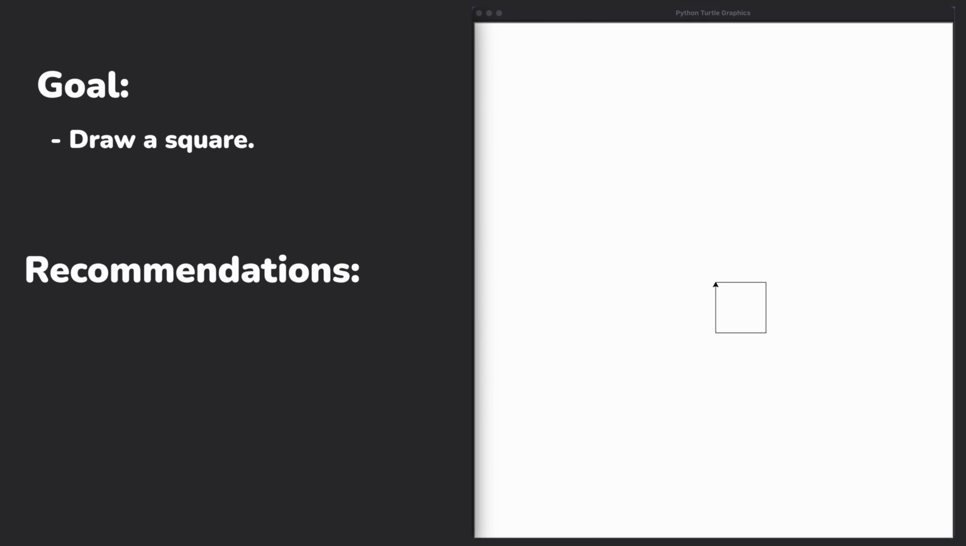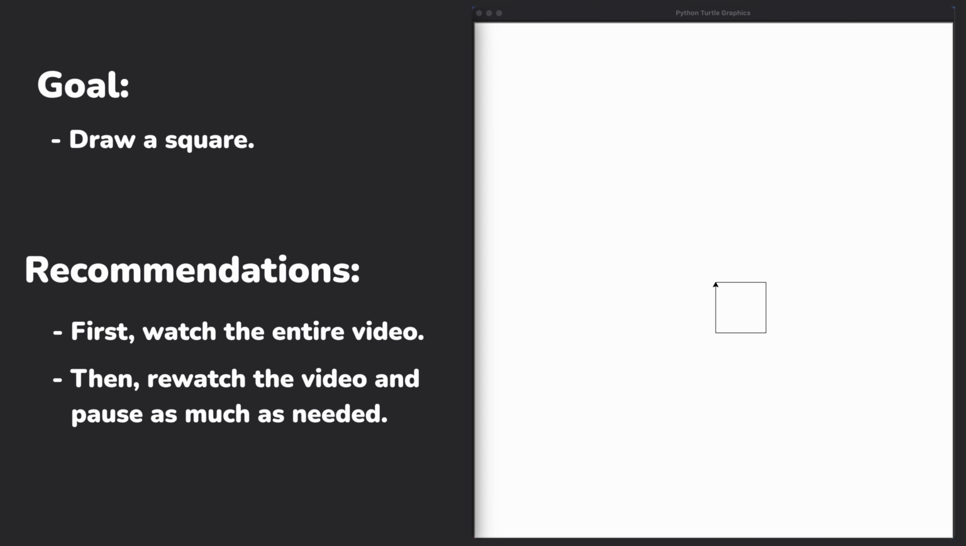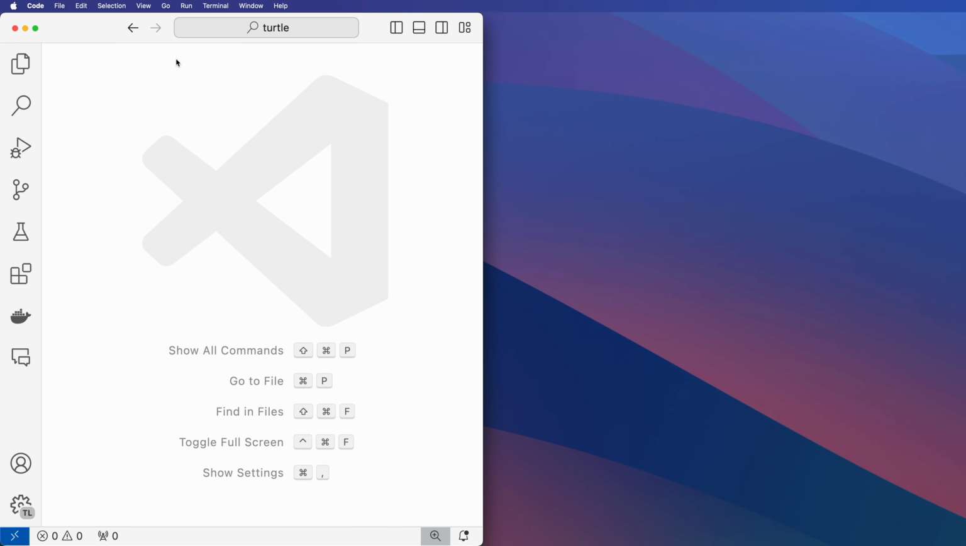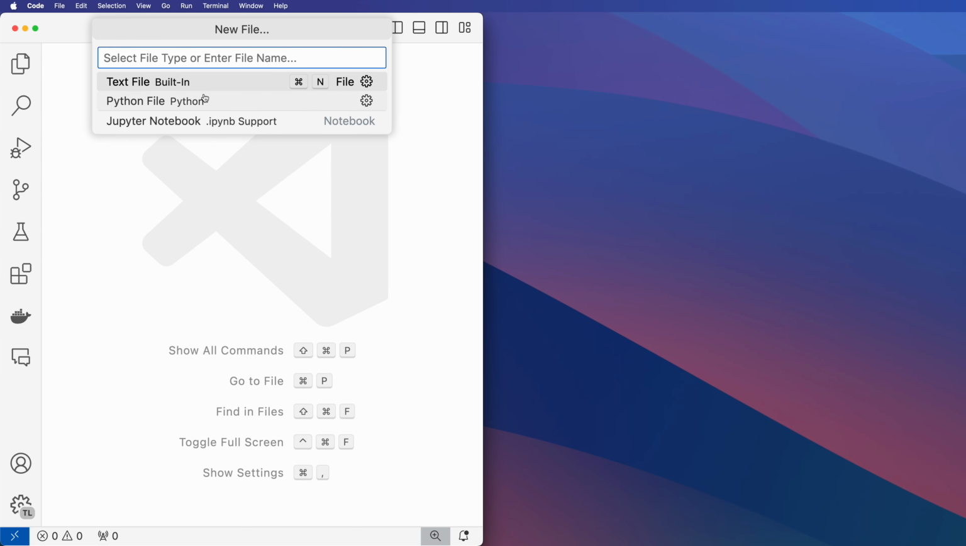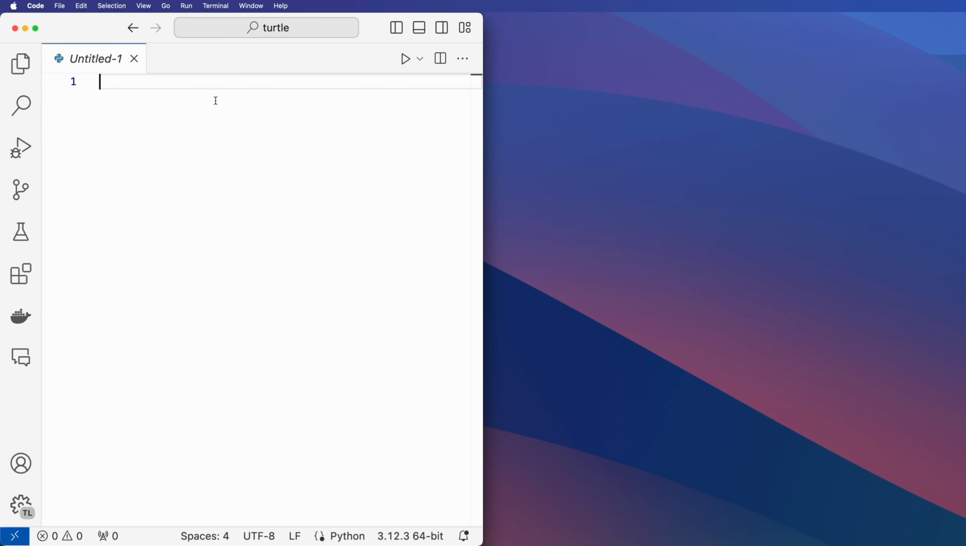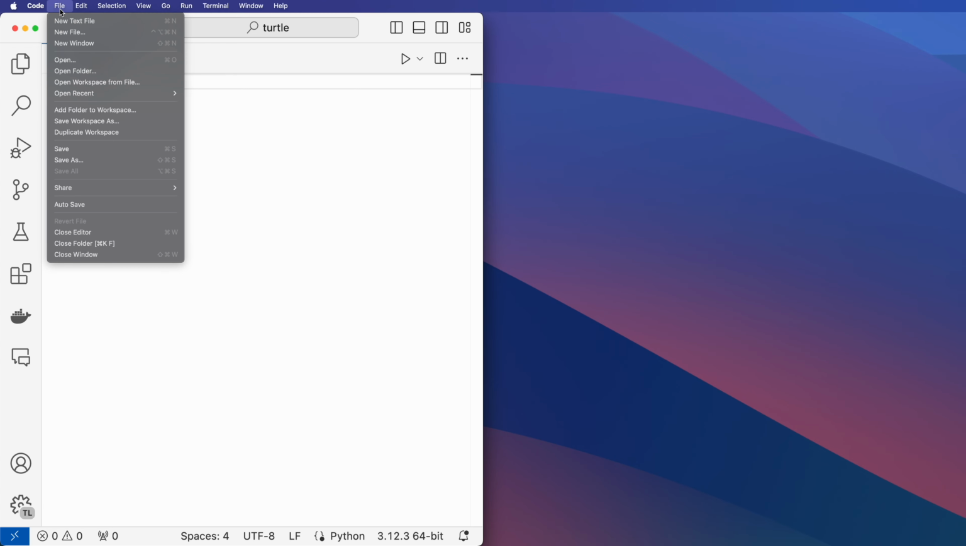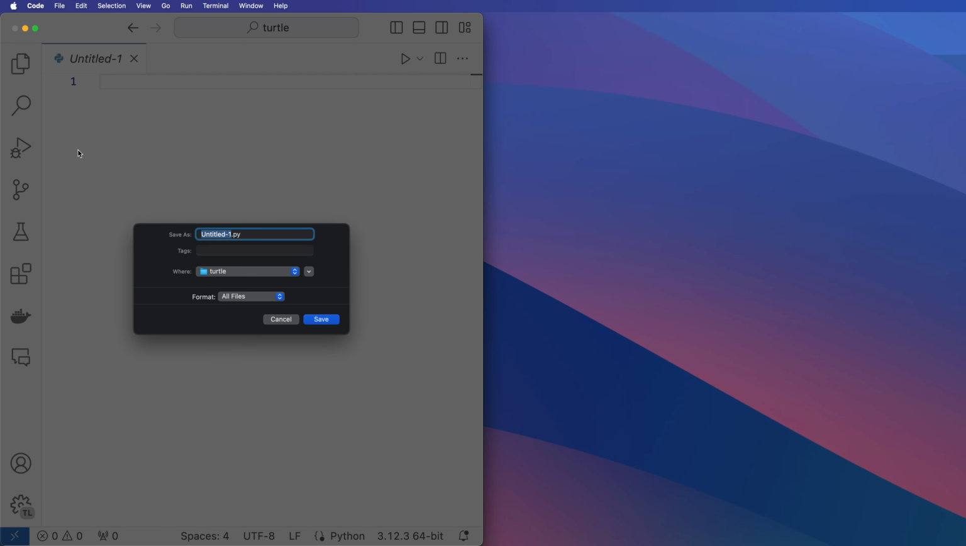Our goal for this video is to draw a square like this. I suggest that you watch the video once through first, then watch the video a second time, pausing as needed so that you can try it yourself. The first step is to create a new file. We can do this by clicking the File menu, New File, Python File. Let's save our file. So click File, Save, then type Art, and then click Save.